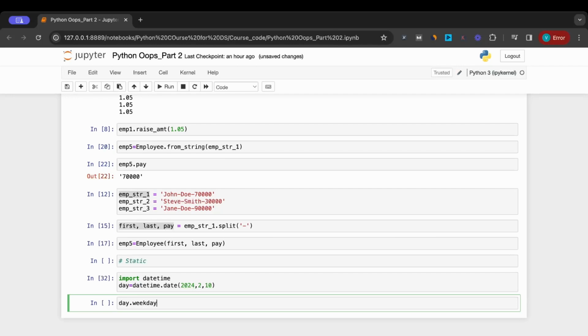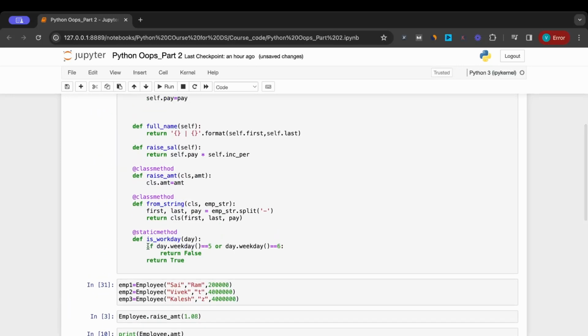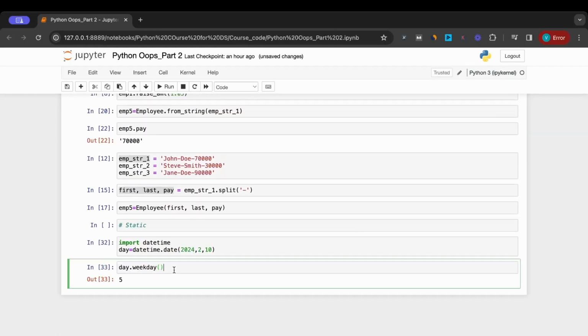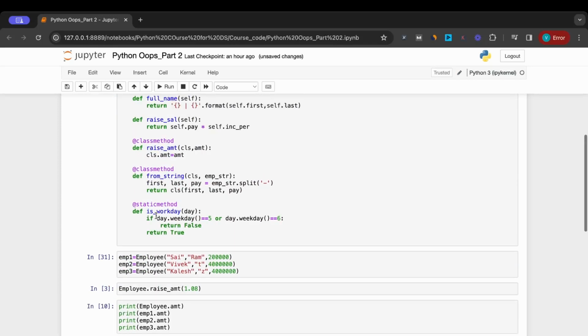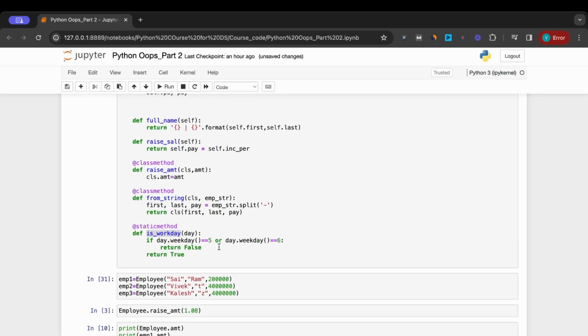Let us see what the weekday of February 10th is, which comes to 5. As it's 5, it has to execute this particular part and you have to get False as output. So now I've created the instance. To achieve that, I'm using the instance emp1.workday, the method name, and then I'm passing the parameter. See, I got False. Now I'm making it the 12th, which is a Monday, and it is 0. You have to get True. So this is how you can use static methods in a class.